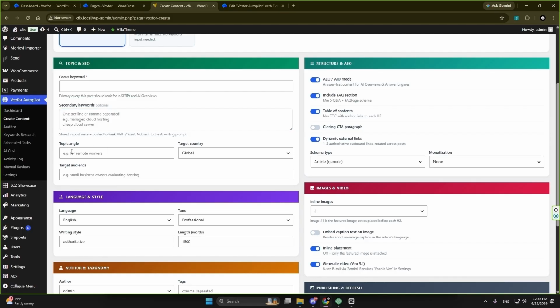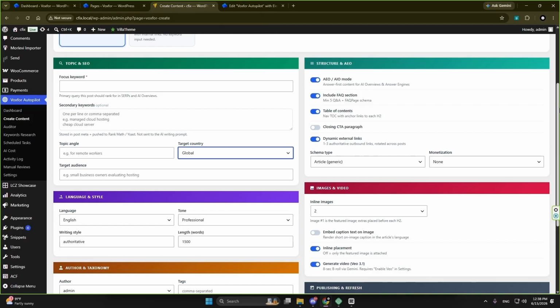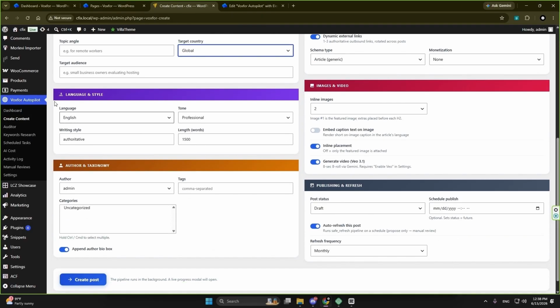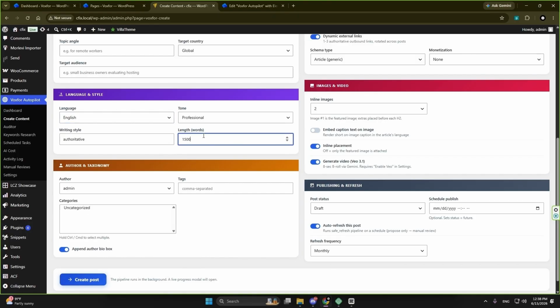After that, a user can put a topic angle and a targeted country. If this article has a global audience, you should select global, or if this article has any specific country target, then you should select that country. After that, for language and style, you can select if this article is going to be in Hebrew or any other language, and also you can select the word length of this article.